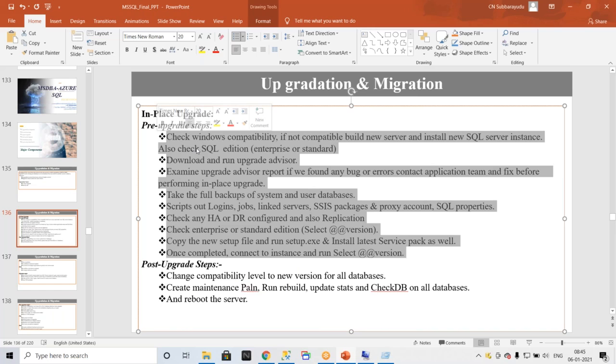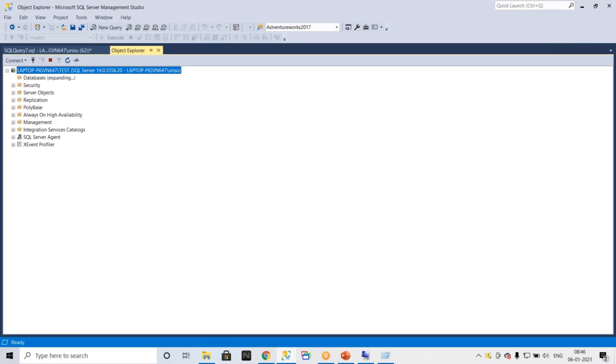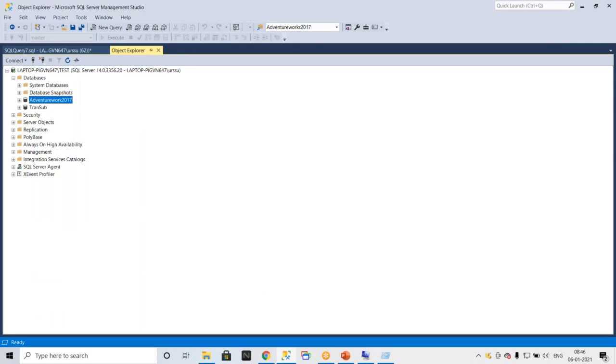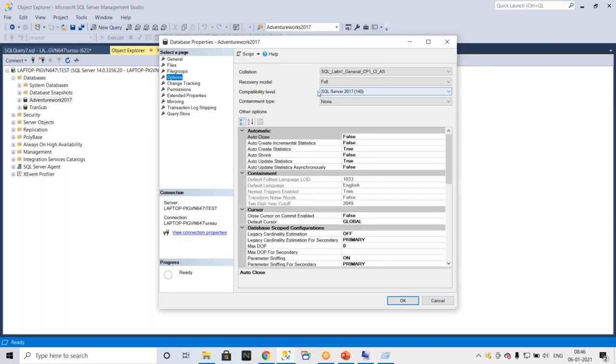Okay. So once you complete the in-place upgradation, what do you need to do? The major post-upgradation step is to change the compatibility level to the newer version. Go to the databases, right click on the database, go to Properties, go to Options. You will get the compatibility level. You need to change all of them to the latest version. That is the major step. Once you complete the in-place upgradation, change the compatibility level for all databases.